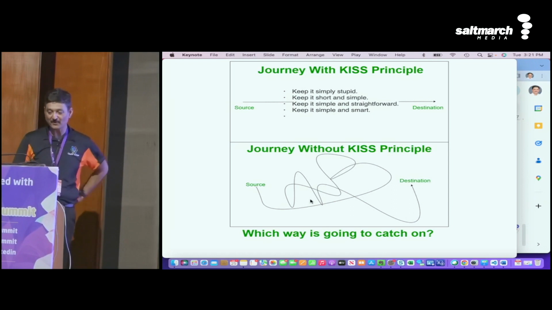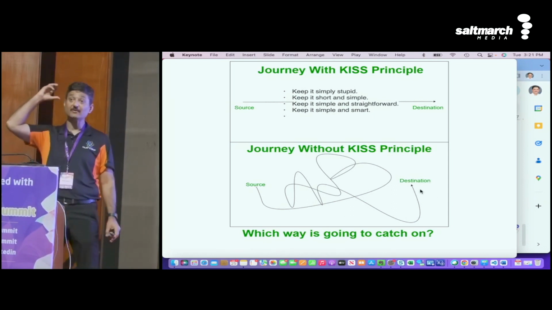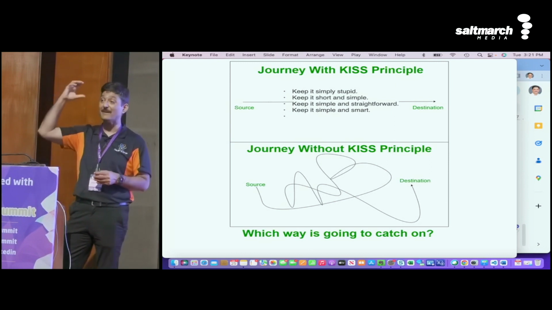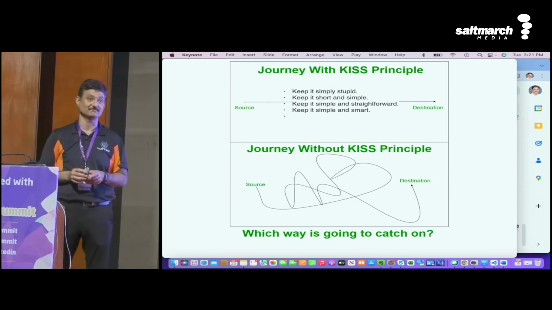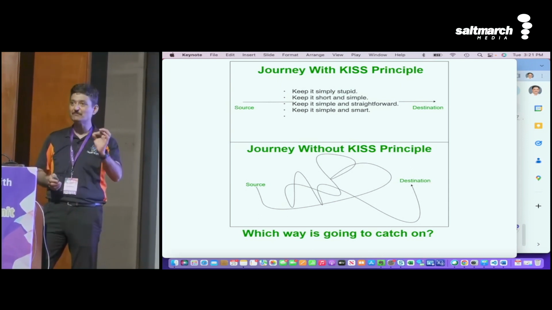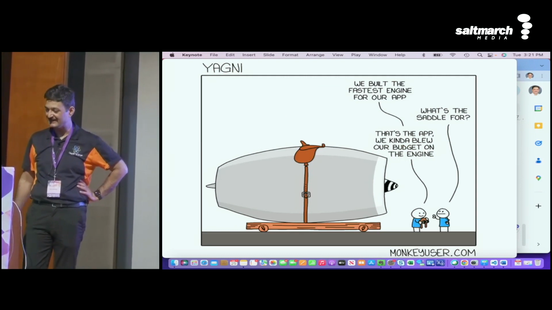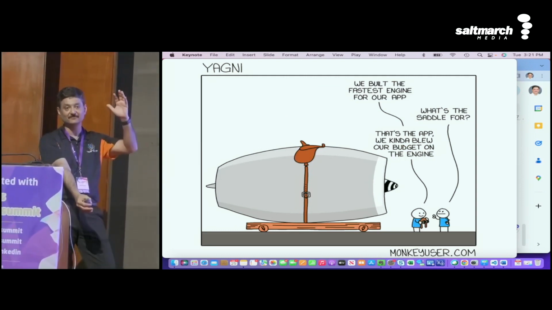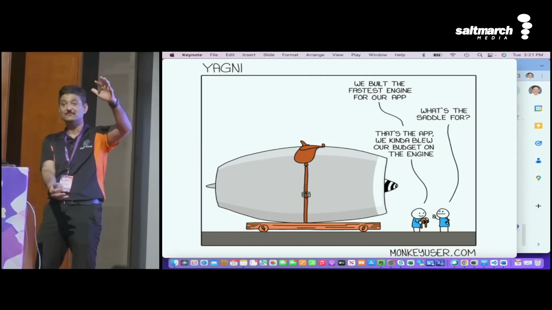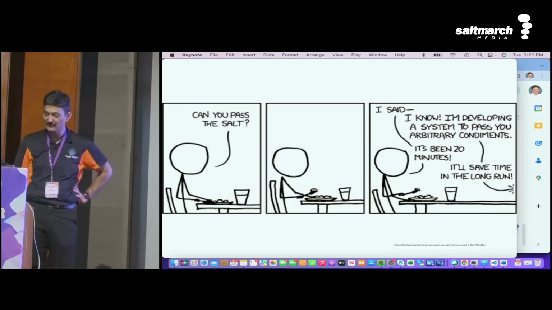Why is that important? Because we are trying to create source to destination. That means our RESTful APIs or microservices, don't try to do 100 things with them. It solves one purpose, and only that purpose. That's the key thing. And YAGNI is another principle that comes in: you aren't going to need it. You don't need that big thing. You are not able to do the whole project because of that big thing. That's something you don't want to do.